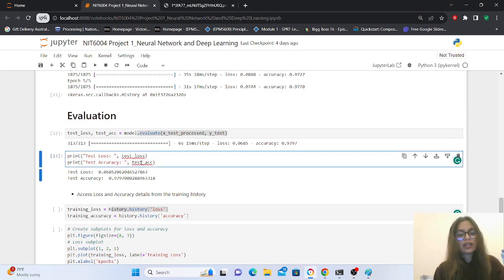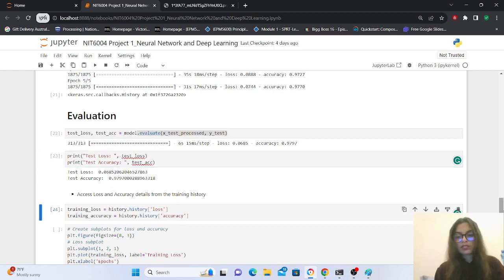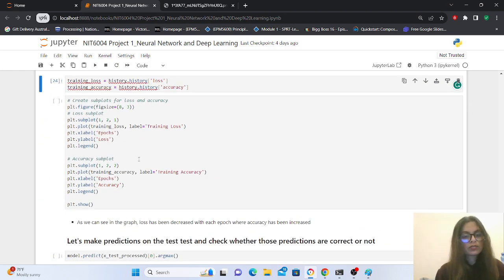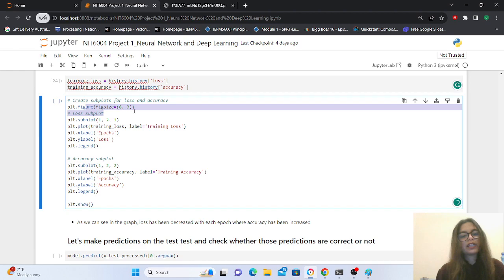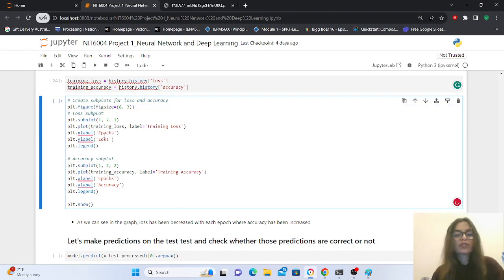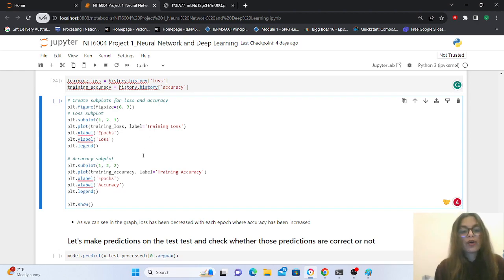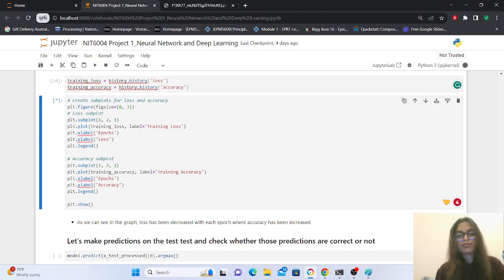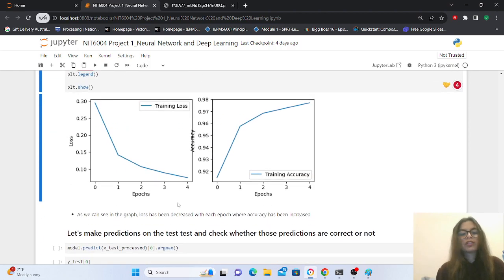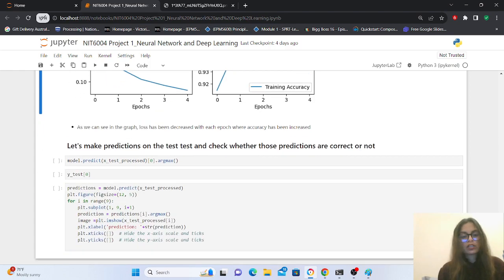All right, I've used plt because I'm using subplots over here, one for the first column and one for the second column of the subplot. On the left side there would be loss, and on the right side there would be accuracy. You can see that with each epoch the loss has been decreasing and the accuracy has been increasing.